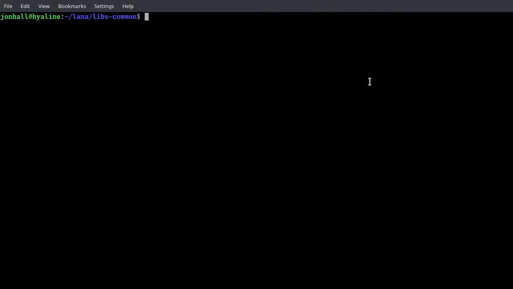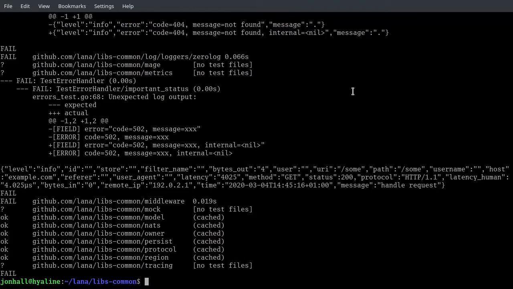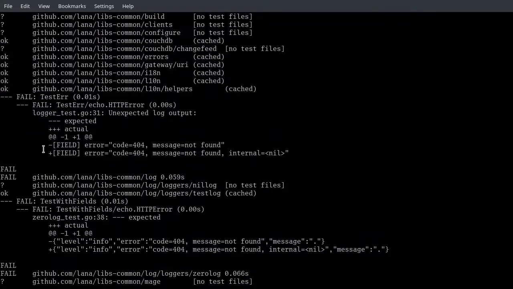So the project I'm working on uses the Echo framework for Go, and I wanted to update to the latest version. When I did so, a number of our tests broke, as you can see here. So the tests that log error messages suddenly had a new internal equals nil field, which kind of looks weird, possibly a bug. But I wanted to investigate and understand why this happened.